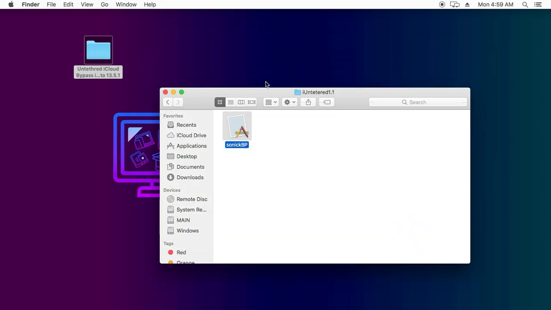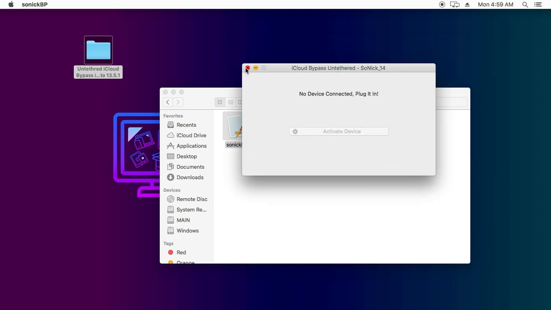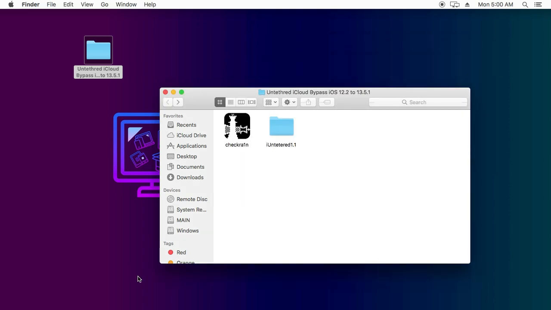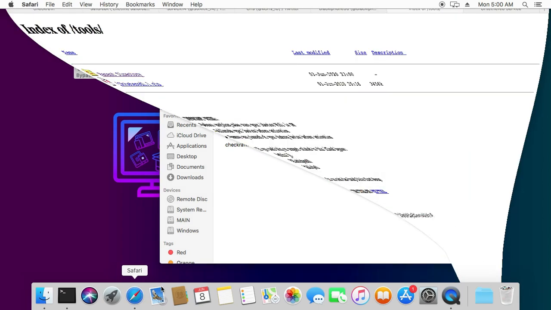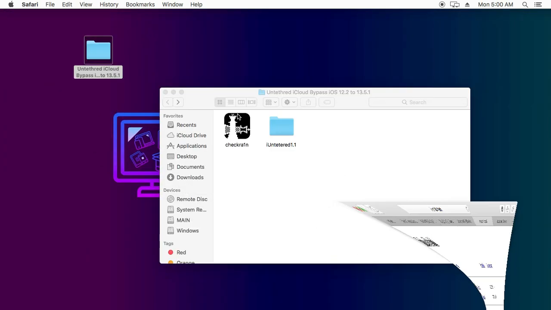So as you can see, it's an iCloud bypass tool from Sonic. It supports the untethered bypass for iCloud devices from iOS 12.2 to the latest 13.5.1. For that, first you need to jailbreak your device with checkra1n, because only checkra1n devices are supported. So first we will do the checkra1n jailbreak.